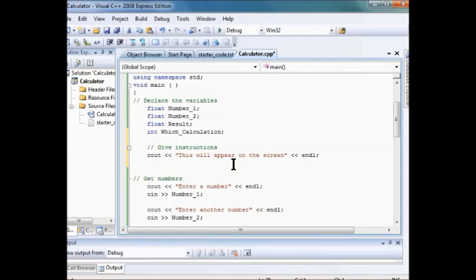So I'm going to put it to tell the user, choose a task. We'll just type it in here. Press 1 to add. 2 to subtract. 3 to multiply. And 4 to divide.